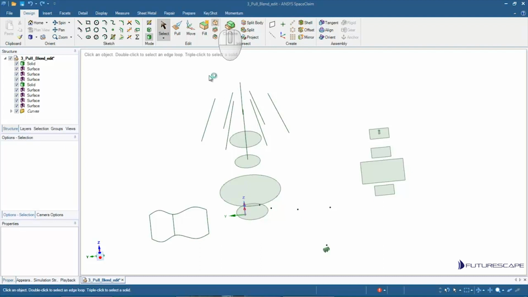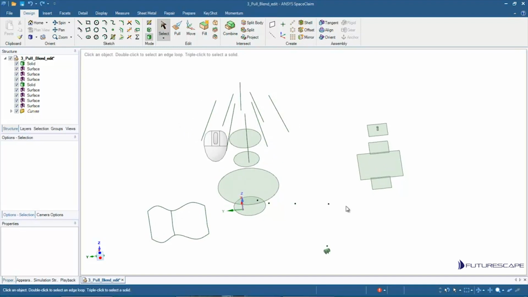Now, I'm not actually going to select the tool yet because what I like to do when I'm using the blend tool is make my selection first and then run the blend. You can select the blend tool first and do the operation. However, you get slightly different behavior, and I'll show you how that works in a second.